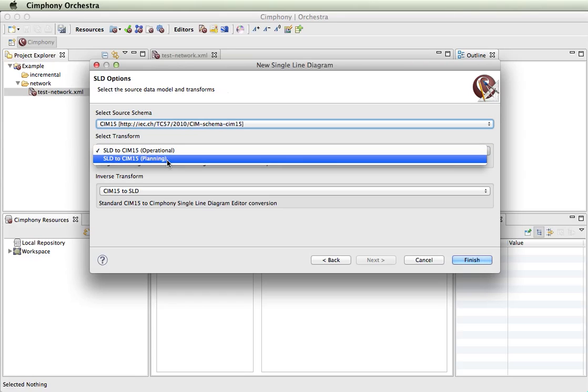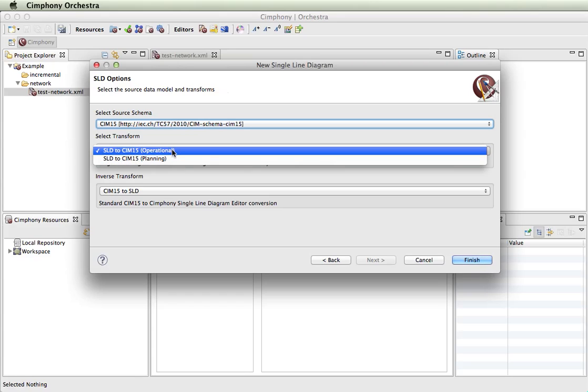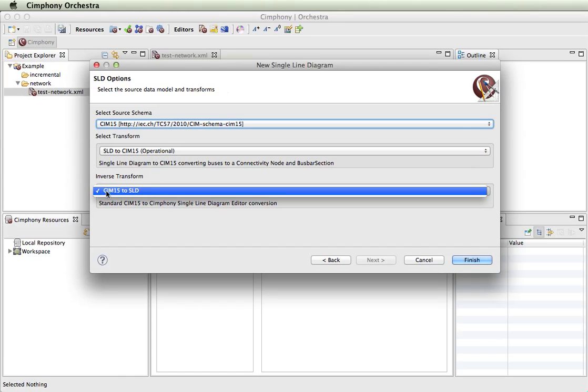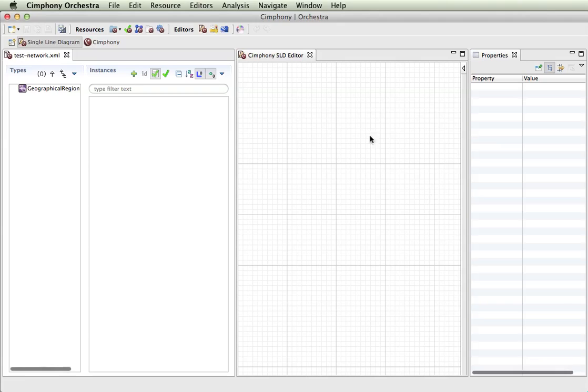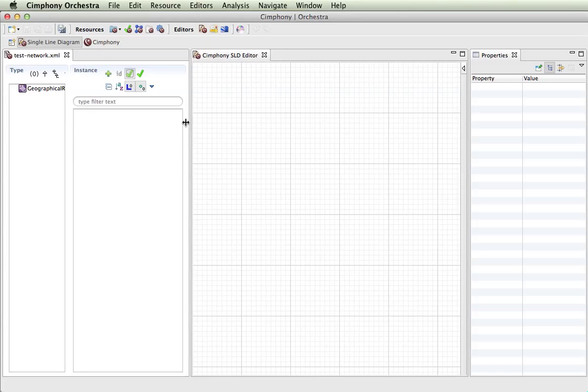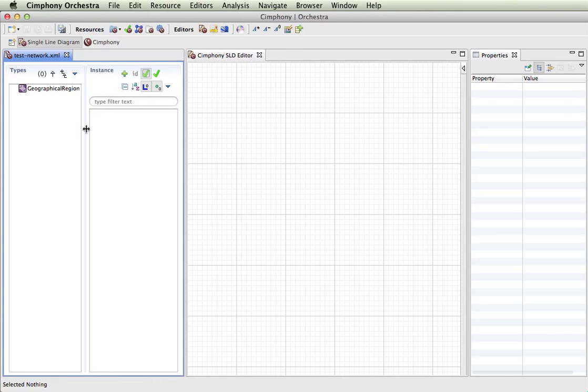Planning here would create topological nodes, whereas our operational will create connectivity nodes and bus bar sections when we define a bus. There's only one inverse transform for Sim15 to the single line diagram. We click finish, and what we have now is our single line diagram editor opened, and we still have our browser window opened here. We can choose to shrink the browser window slightly if we wish to reorganize it.